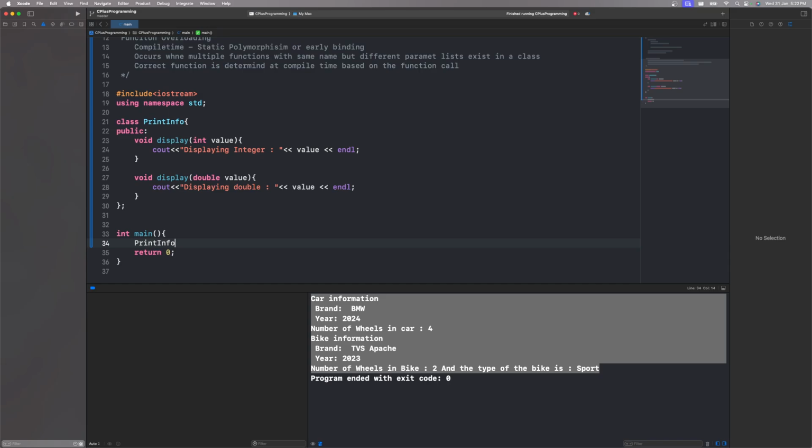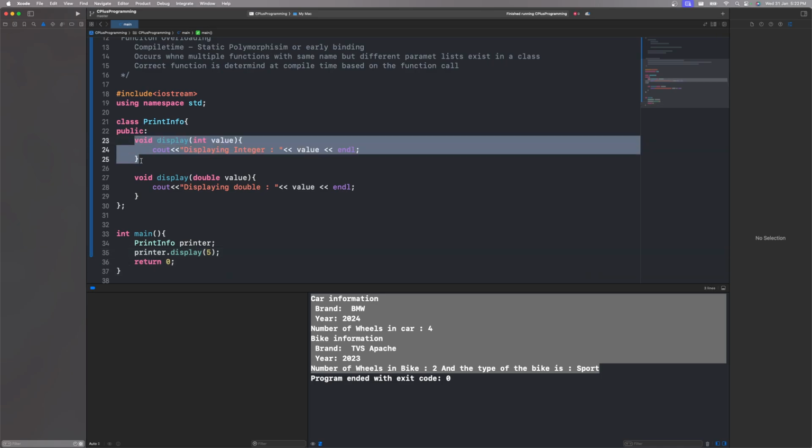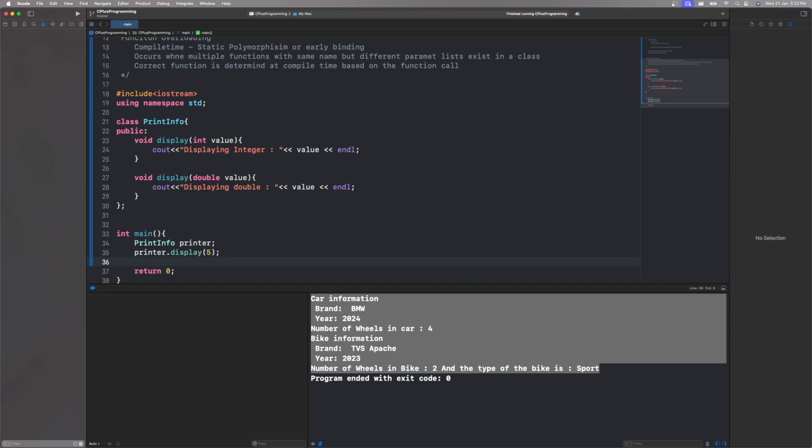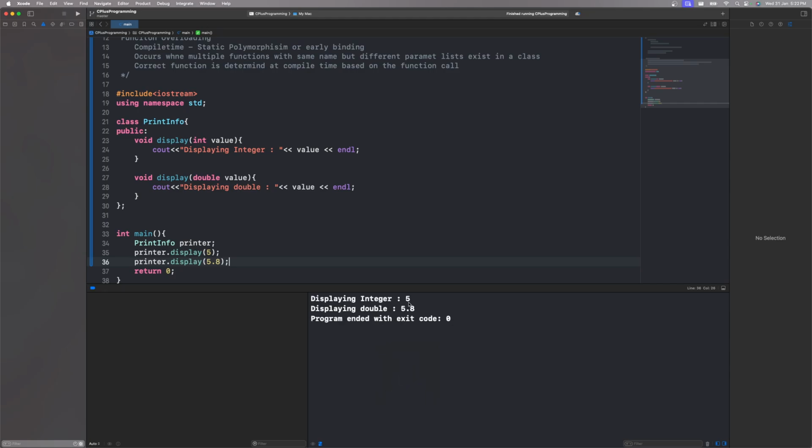I'm going to create an object for this, printer. Then printer dot display. If I'm supplying the value as 5, the same function is going to be called, and based on the parameter value I supply, the function will react to it. Then 5.8 or something, now it's a double value, a decimal value, right? So let's check it out. If I run this, you see here, we call the same function and it's working. So this is called function overloading.